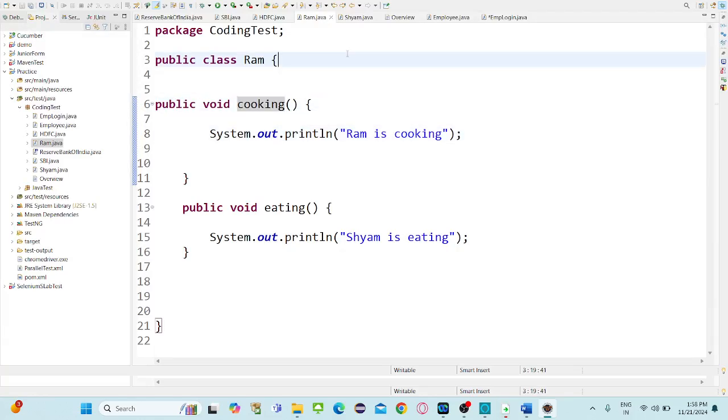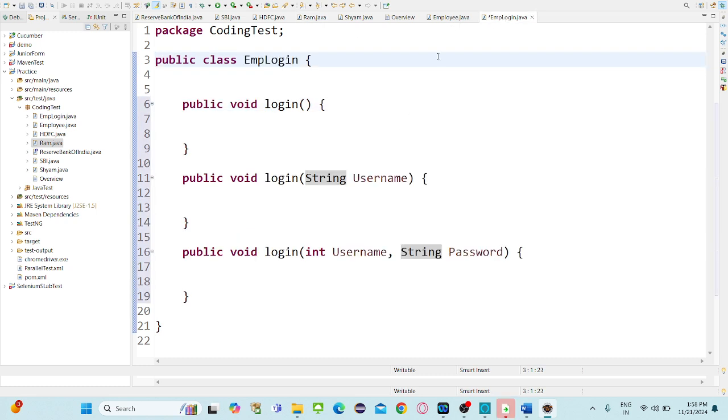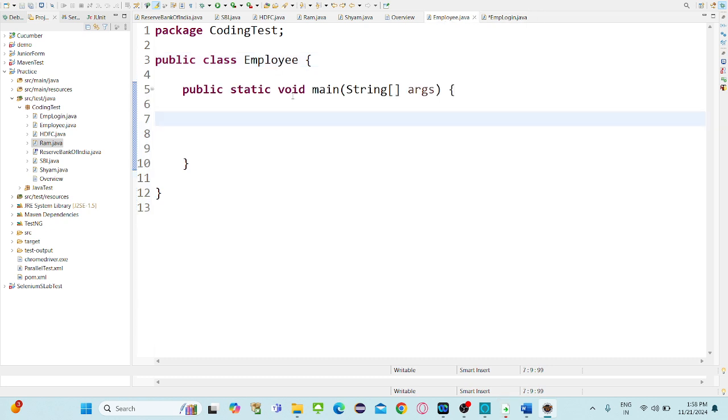So if I create an object of Ram and call this method, let's see what comes out. To run a class or any method in Java, we have two ways. The first is using the public static main method, which we already used in the previous videos. The second is using TestNG, which we will cover in the next videos. So first we go for the main method.